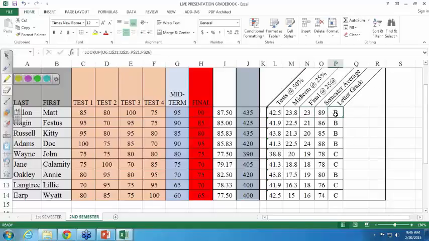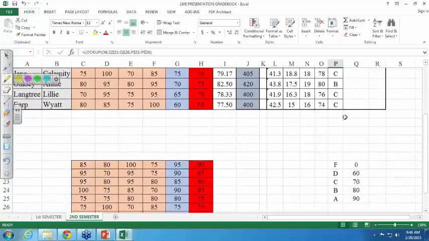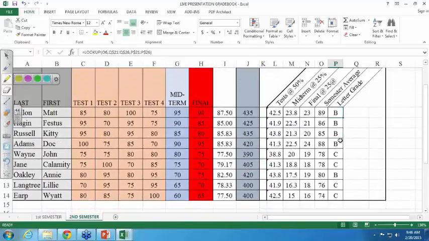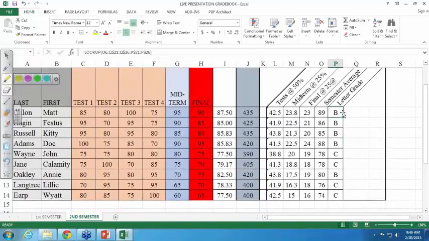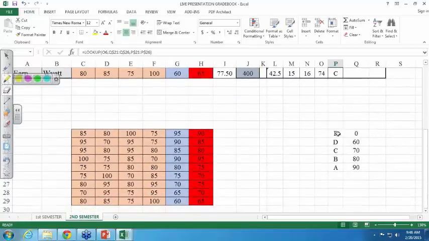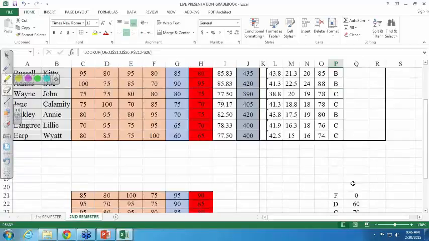Now the letter grade conversion is a different type. It's not a sum function, it's a lookup function. And that's one of those that you kind of have to sit and study on. But it will convert your semester average to your letter grade, but you have to give it the data down here, and it pulls this data right up here into that.